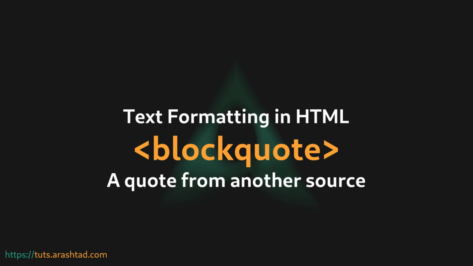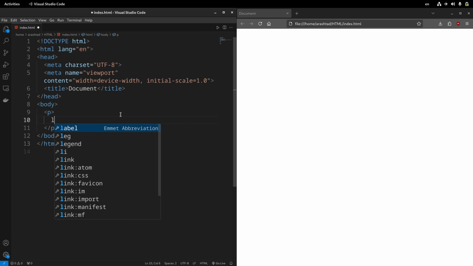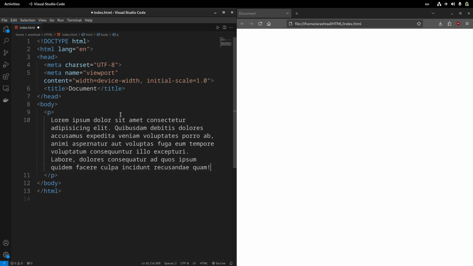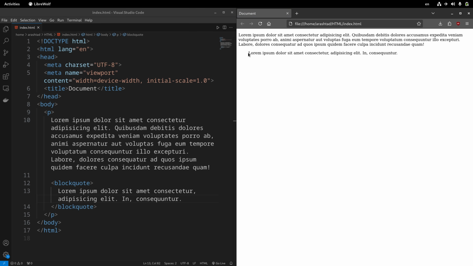Blockquote is another HTML tag that we use when we want to quote from another source. First, let's create a p tag and put some content inside it. And now I want to add a quote here underneath, so I type blockquote. And inside it, I can mention the quoted part of the text. And when I save it and reload the page, I see the quoted part of the text in this style. And this is how blockquote works.